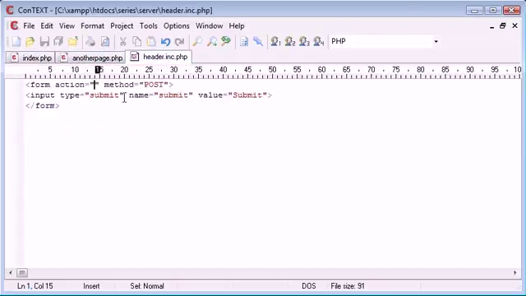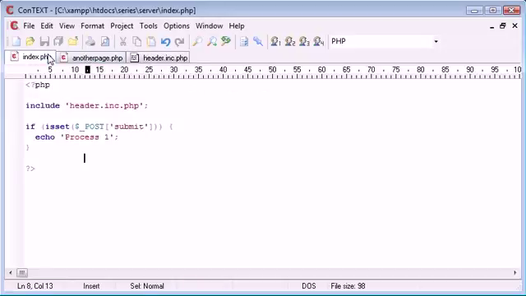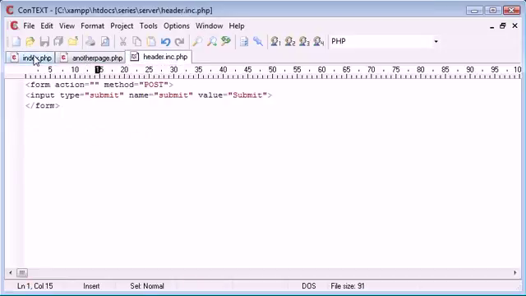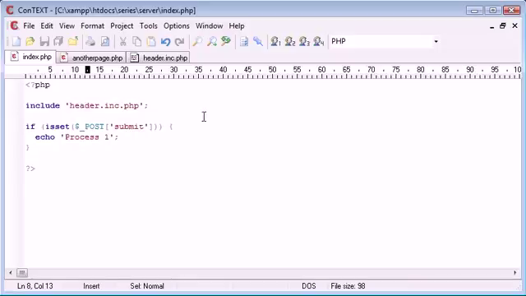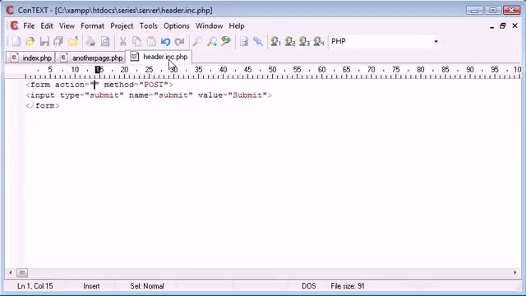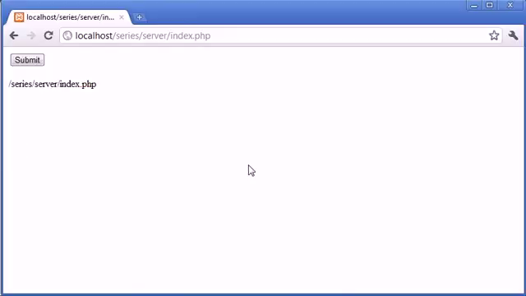However, we've got the same form. So what happens if we want to submit it, and this information, the button, come back to index.php, or on this one the button to come back to another page.php. So in here I could type index.php. So we've solved half of our problem. So let's refresh the page, and I click submit, and it comes up with process 1.